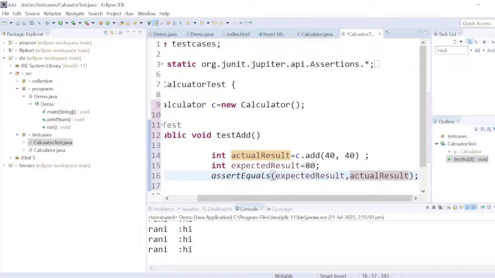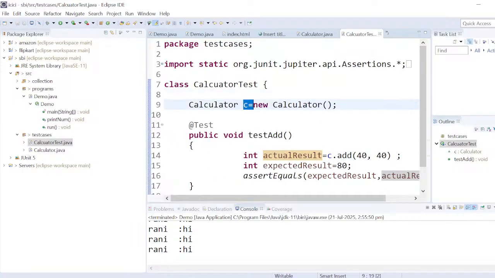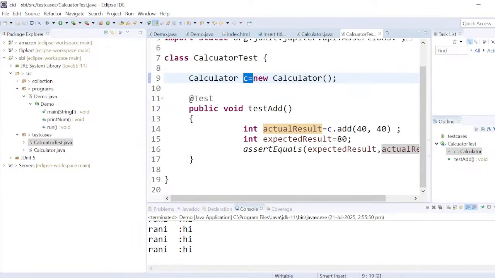That's it. The actual class is available in another file, so I am bringing it in by creating an object. For that method I am passing the arguments, and this is the actual value and expected value I am checking. If both the expected and actual values are the same, then our test case will pass. If not, our test case will fail.